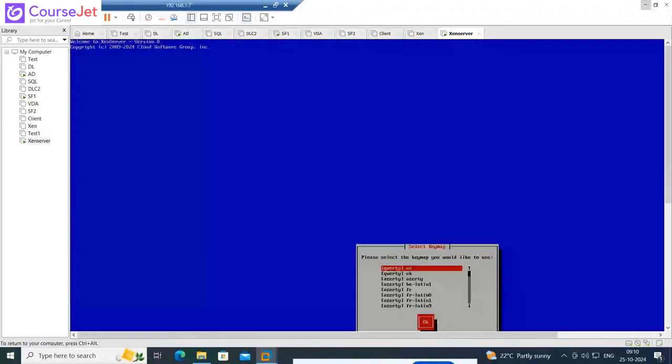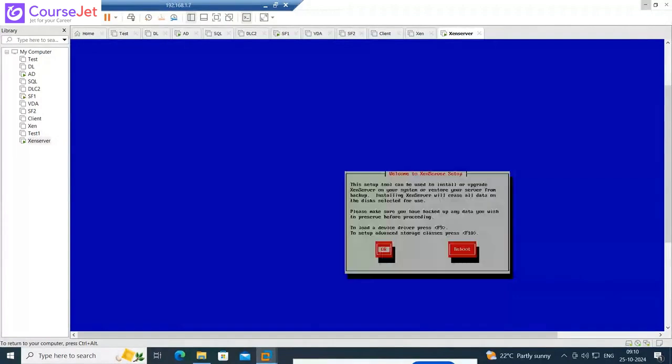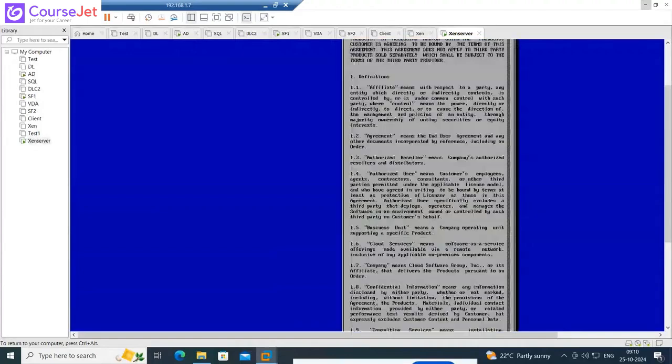For VMware, this is also a Linux-based underlying operating system. Here we'll choose the language. Use the keyboard, the mouse will not work on this console. And then load driver, yes. Accept the license part.